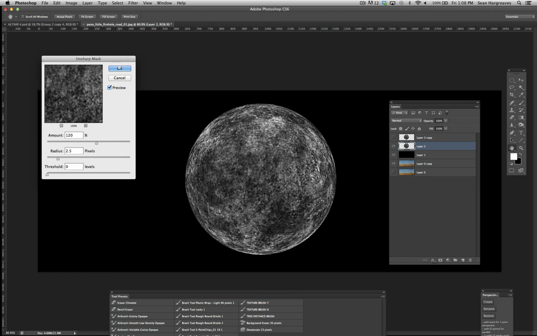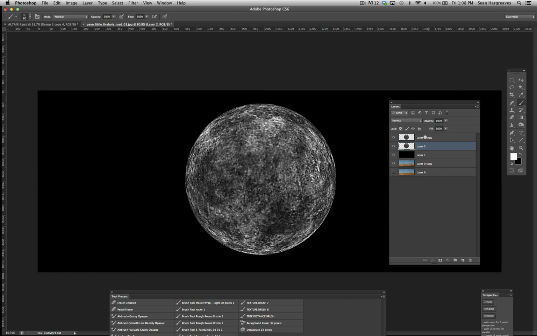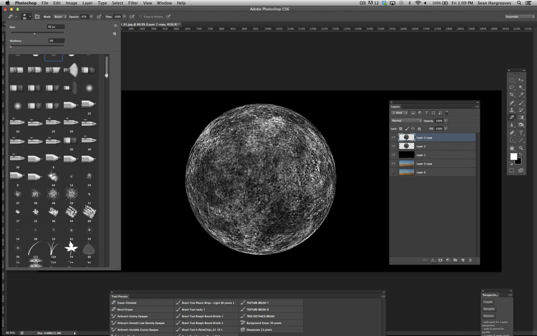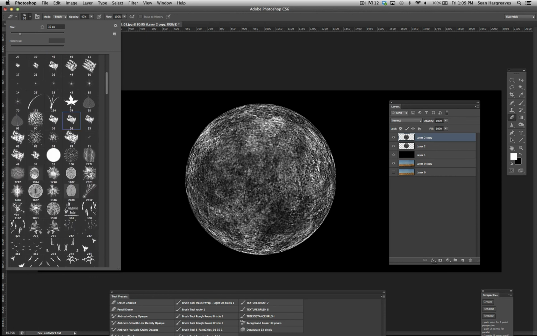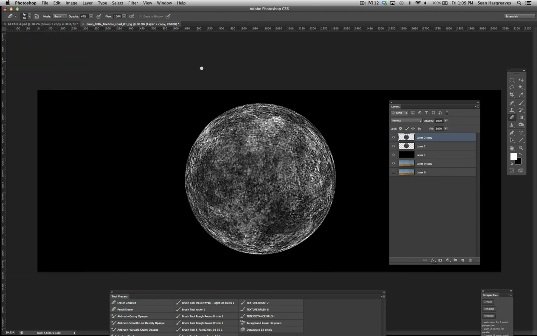Hit OK. Then what I do here is use my eraser, and I want to set my eraser to the chalk brush, chalk eraser, and let's bring this up to about 80. I'll just erase the upper layer.